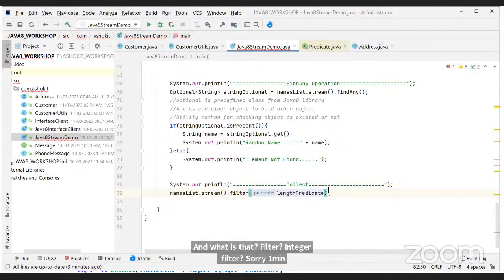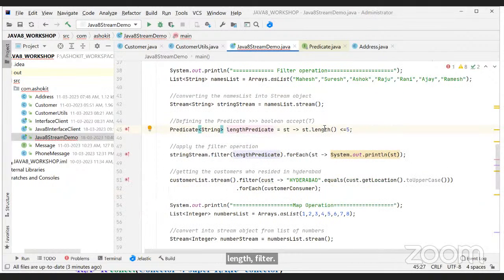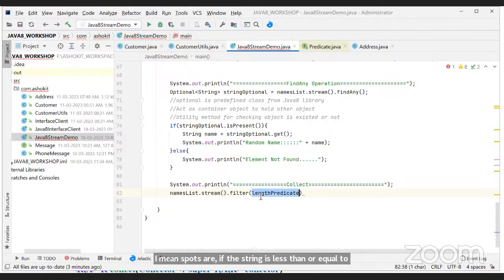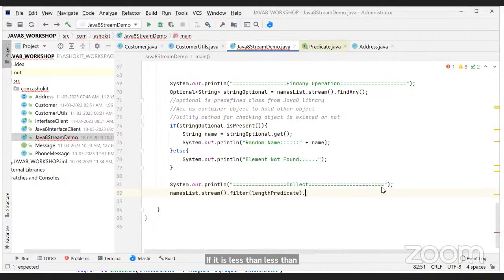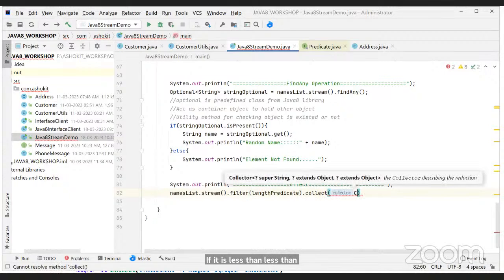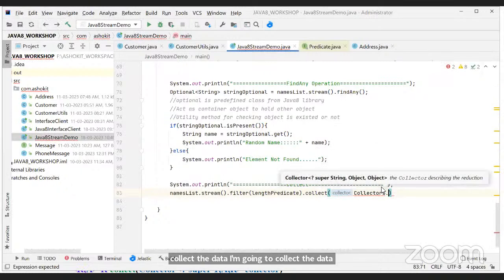Length predicate. So length predicate means what, sir? It checks whether the string is less than or equal to 5 or not. Every string it will verify, is it less than or equal to 5 or not. If it is less than 5, then I'm going to collect the data, and the collected data should be a list. That's all.